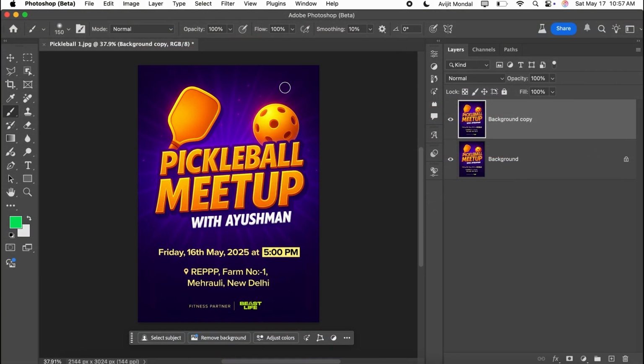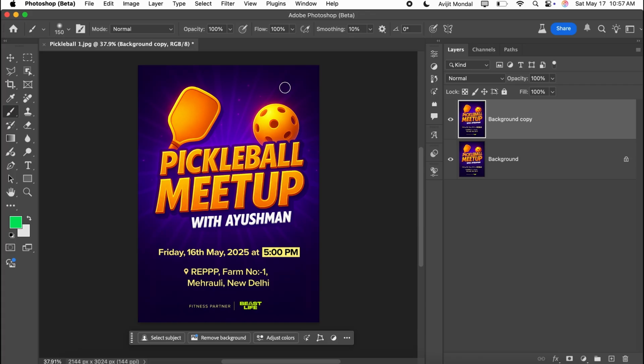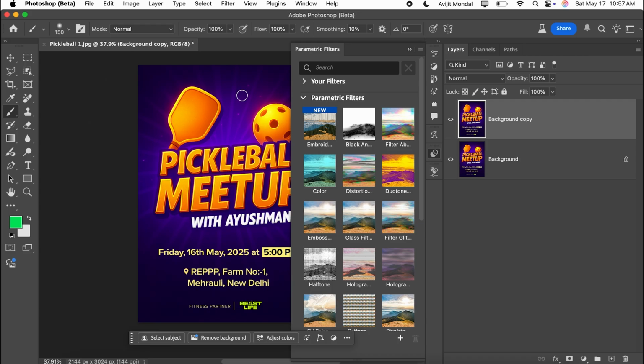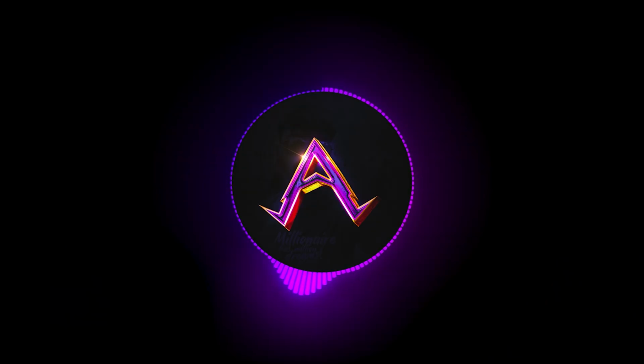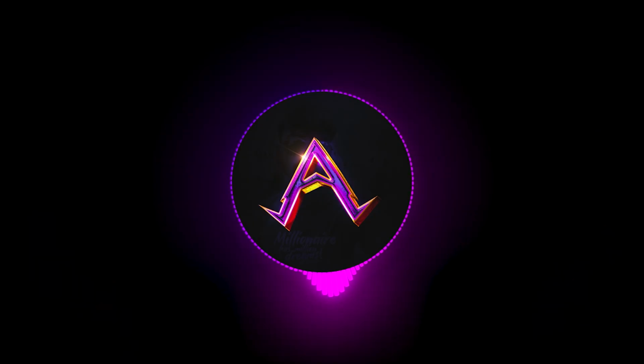Adobe just released the new parametric filters for Photoshop Beta. To access parametric filters, just go to filter, then as you can see, there is parametric filters. This is almost similar to the filter gallery, but in the parametric filters, you will find some new filters that are added just for the Photoshop Beta users only. It will also be updated in the regular Photoshop version, but for the beta users, it is available for now. So you can use your creative freedom to take the leverage of it, and you will be the one who will take the first move advantage.